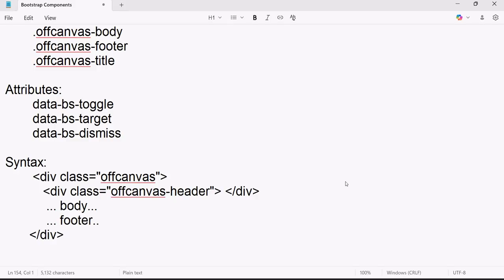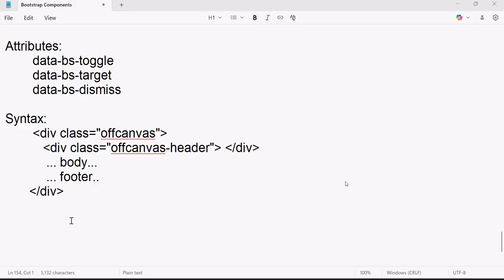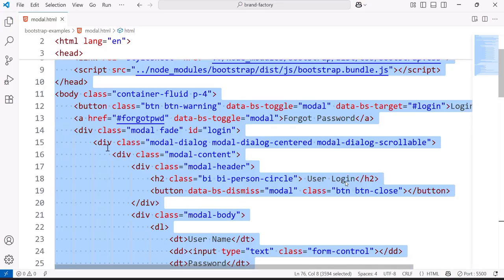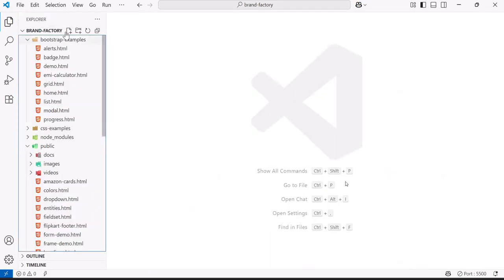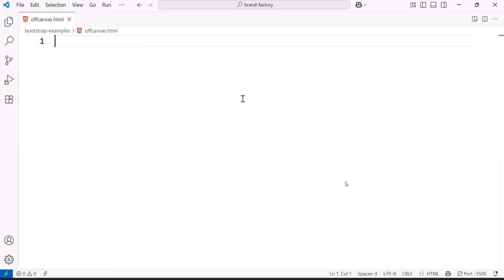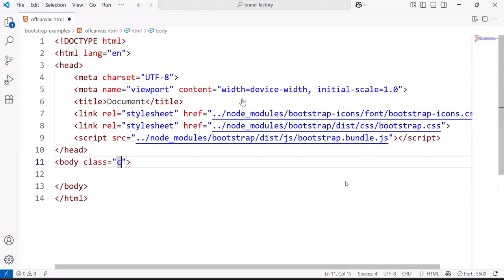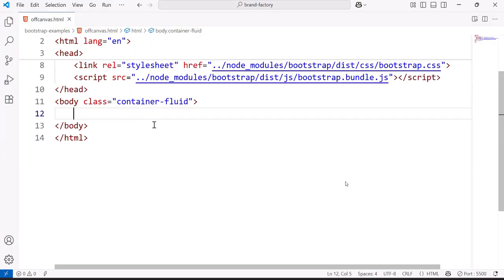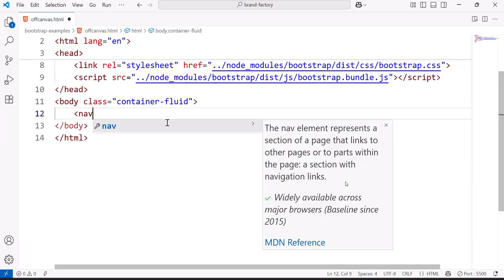Now let's see how this offcanvas works. How to use offcanvas. I will copy this one. Let's add a new file, canvas.html. Okay, we have container-fluid. Now what we are doing here is adding a simple nav.